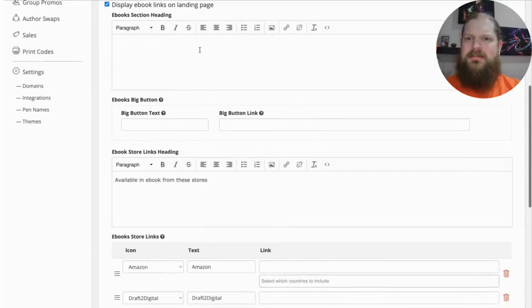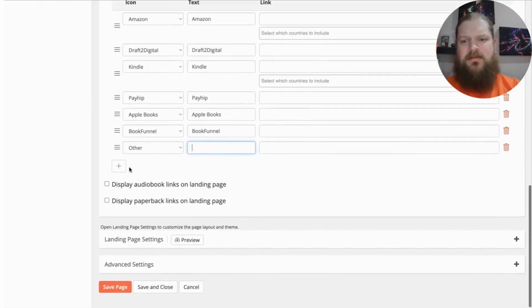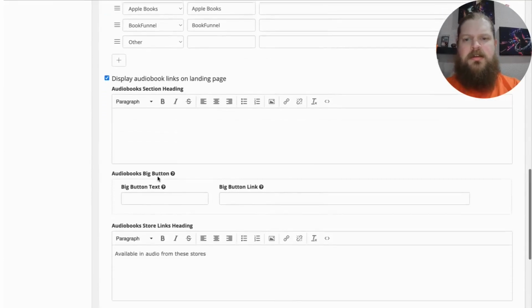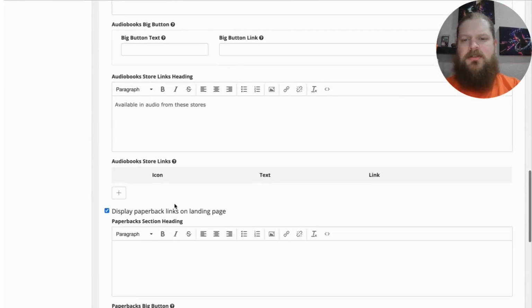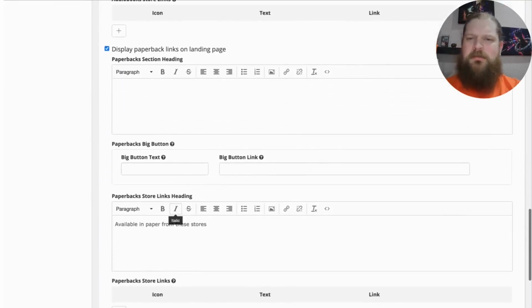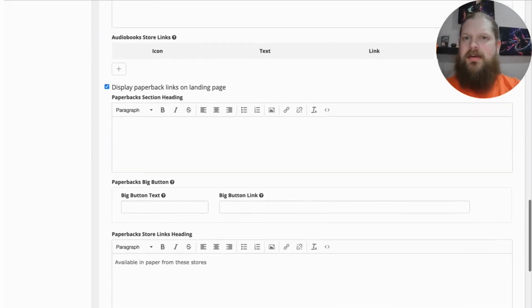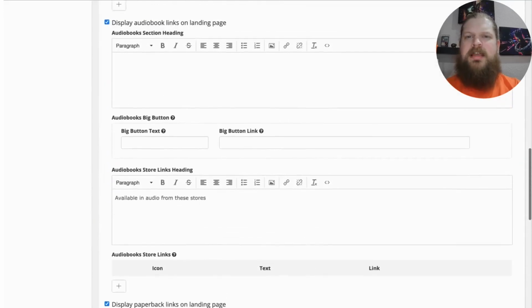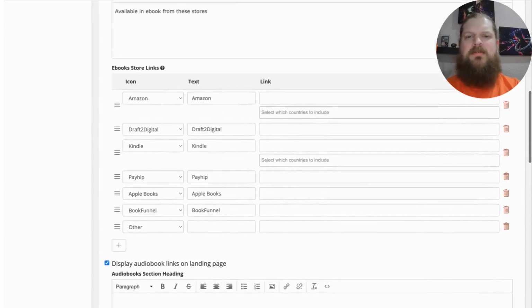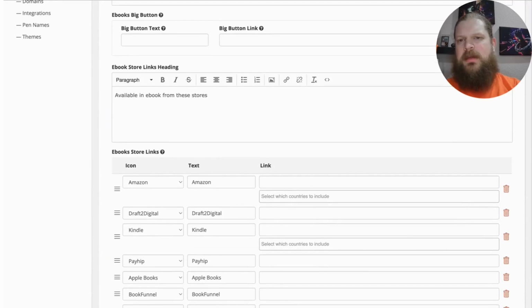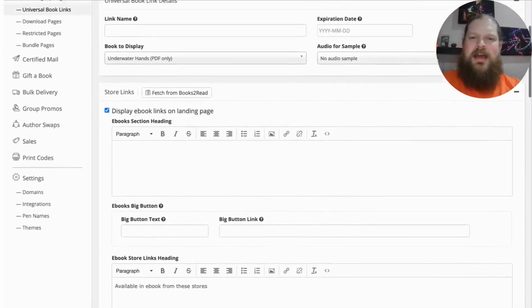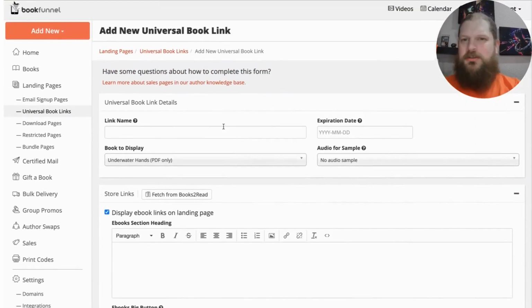What you can do next is actually replicate this for audiobooks and paperbacks. So you have the option now to create separate sections for each format that your books are in. This means you can have separate store icons for ebooks, audiobooks, and paperbacks that will be visible to readers on your landing page. Now, I could show you that here on this creation form. I could just show you a landing page, and that's what I'd rather do.